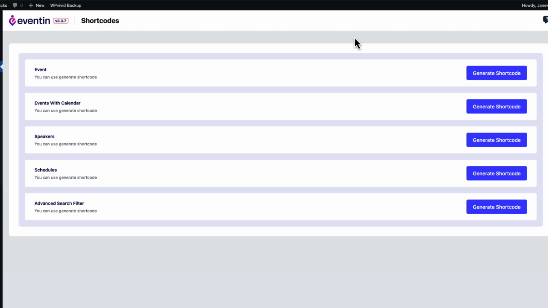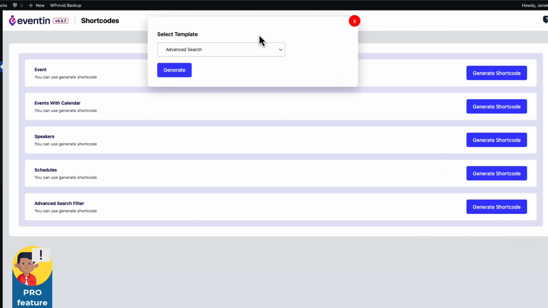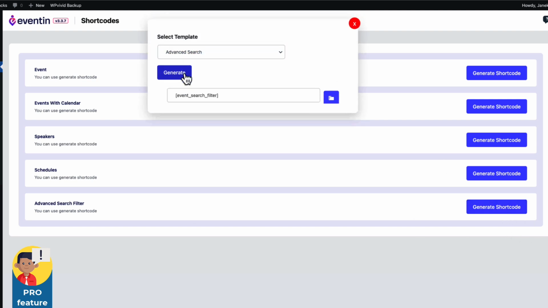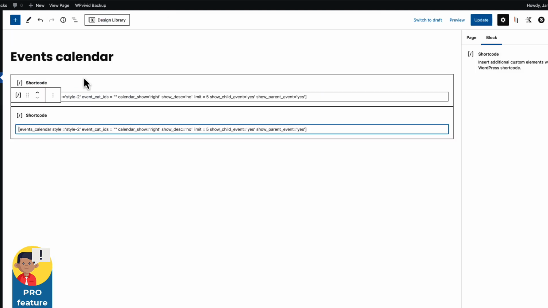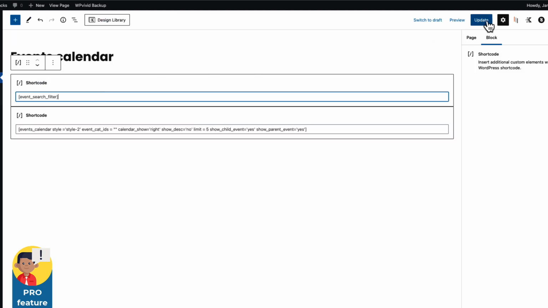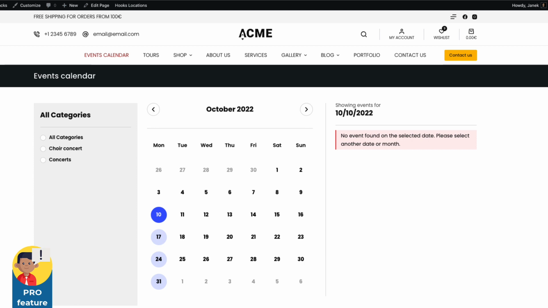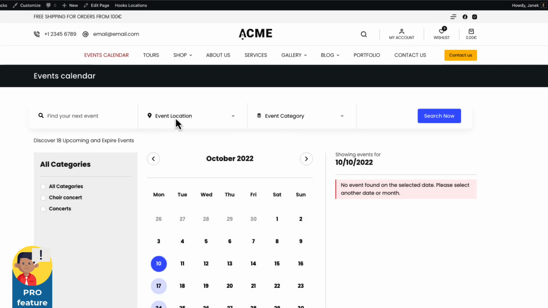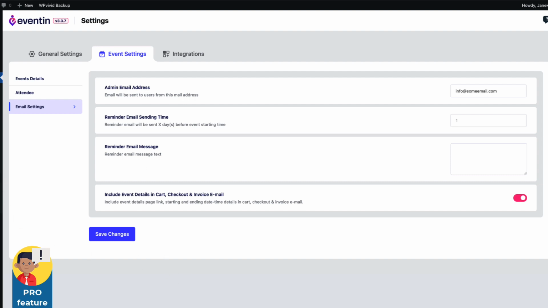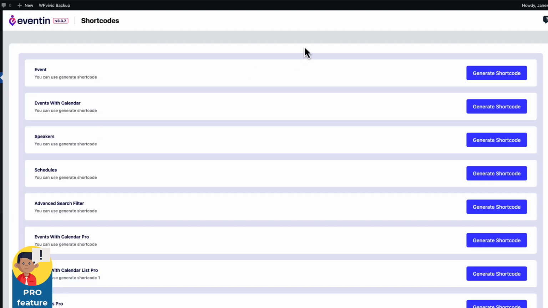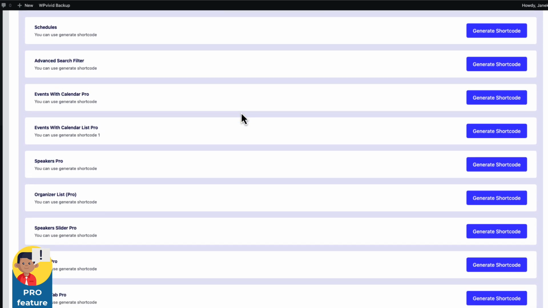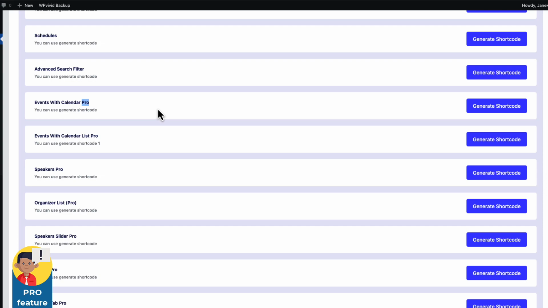Free version has limitation, as you see. Event list, calendar, speakers, schedules, or search filter. Let's generate a search filter here. Add it here, update, refresh, and you'll see there is a filter up here. But if you take a look at the Pro version, once again, there are a bunch of other options, whatever you would like to add here. If you see the Pro option, then it means the free version doesn't have it here.